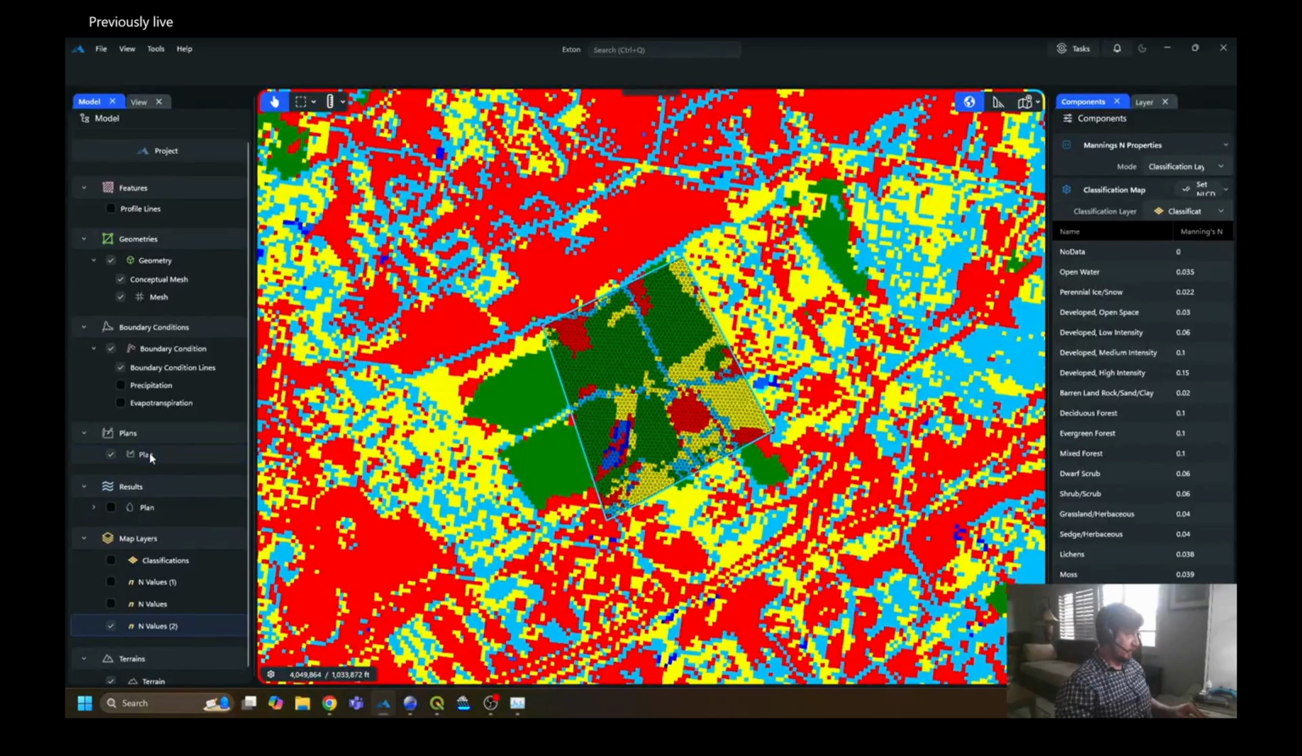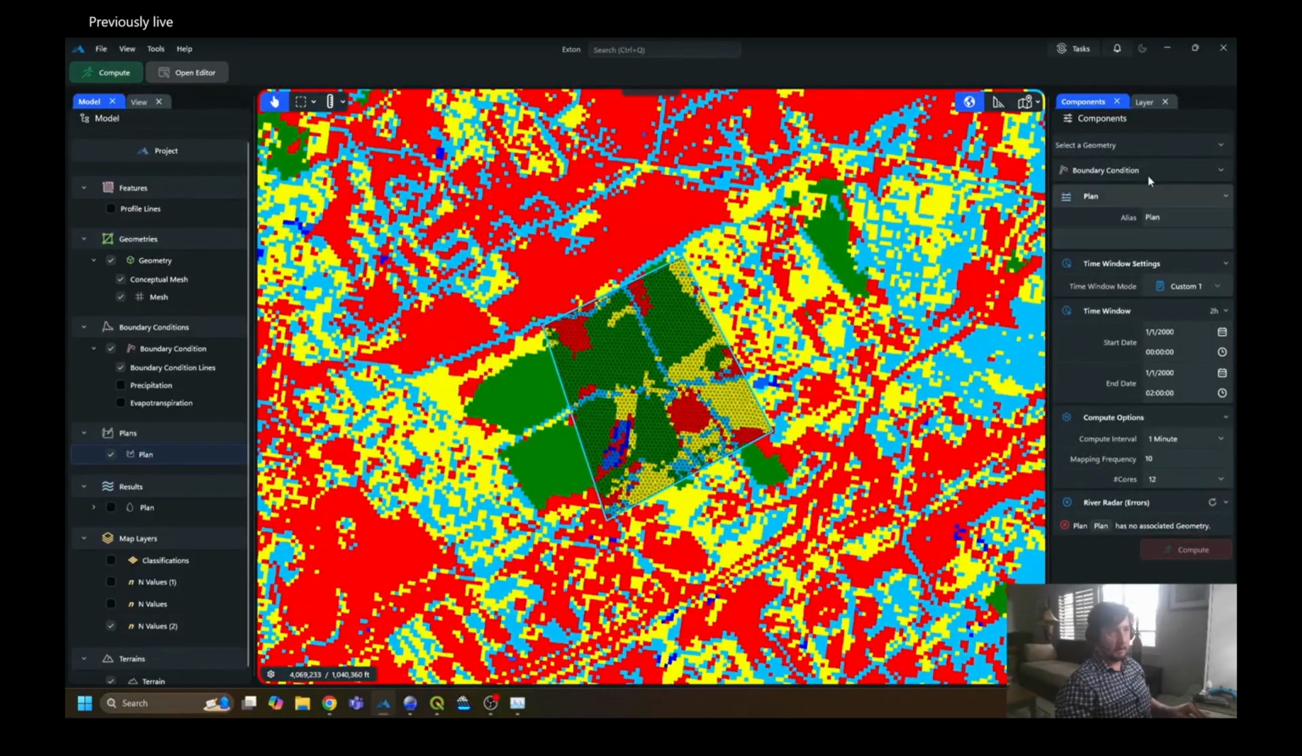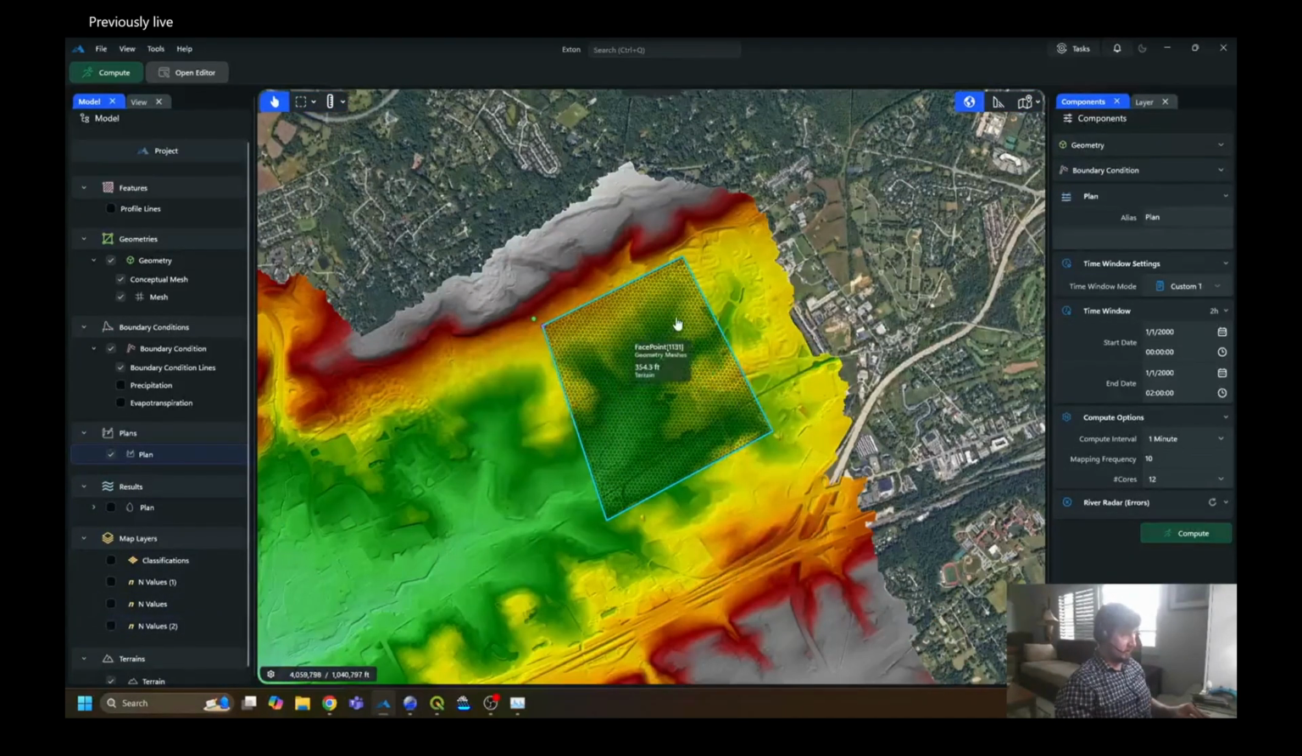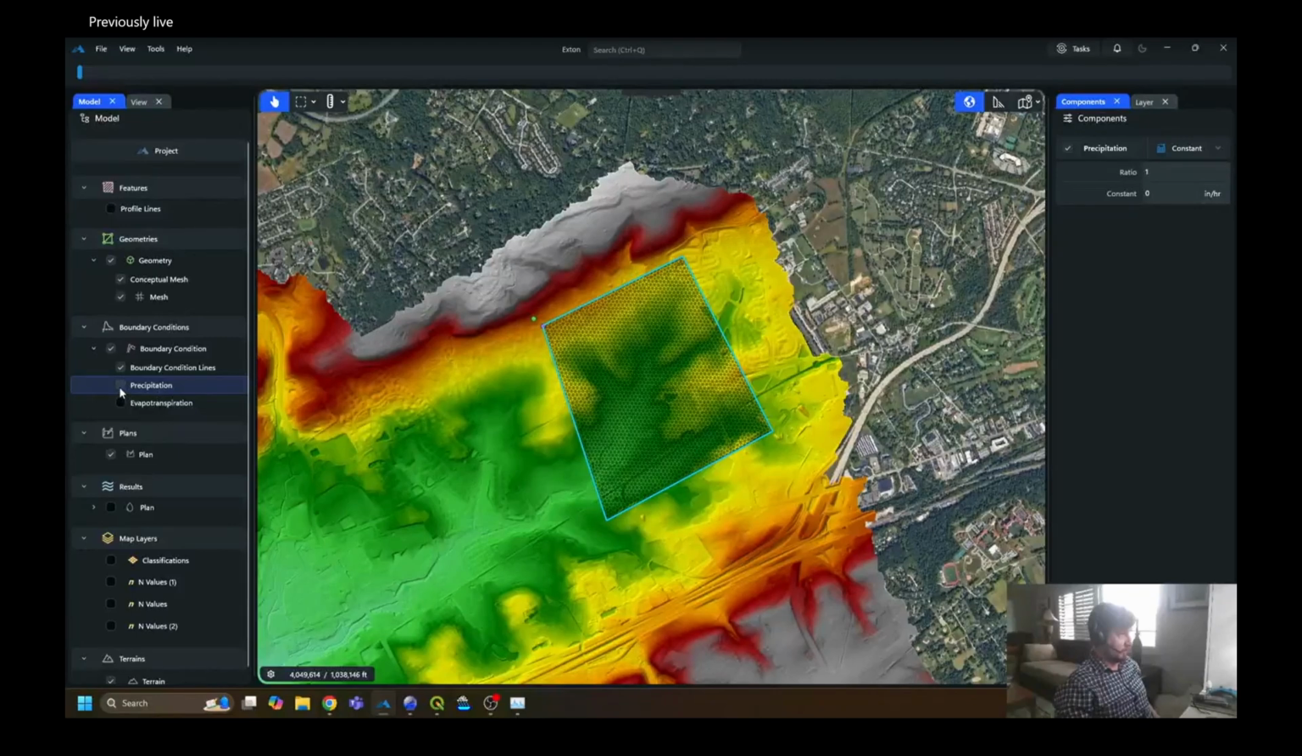Now if I go to my plan, let's see if I can select a geometry. We'll use my geometry. And is there anything else? Yes, there is another thing. I don't have any boundary condition here like I had in my other models where I was able to show a surge. So in this case, I want to test out this rain on grid tool that they have.